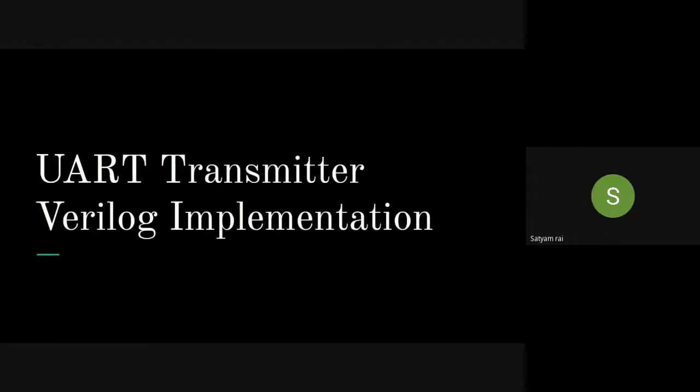So I'll just start introducing the word. UART stands for, anybody wants to tell? Have you all heard of UART? Universal... Asynchronous Receiver and Transmitter, I guess. Exactly, universal asynchronous receiver transmitter.